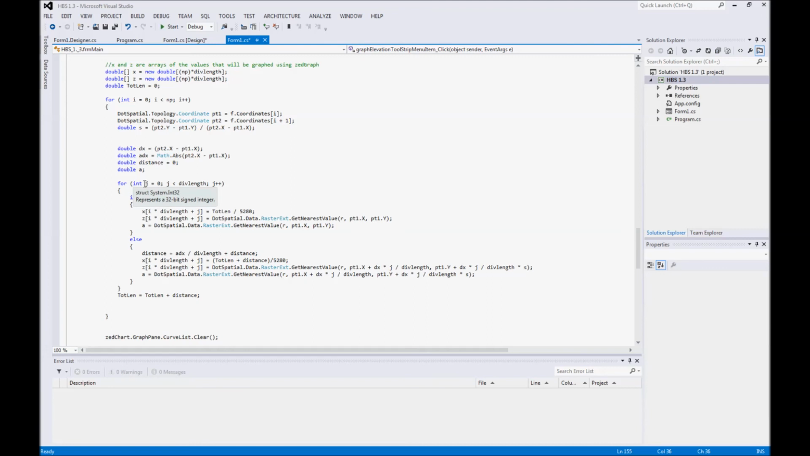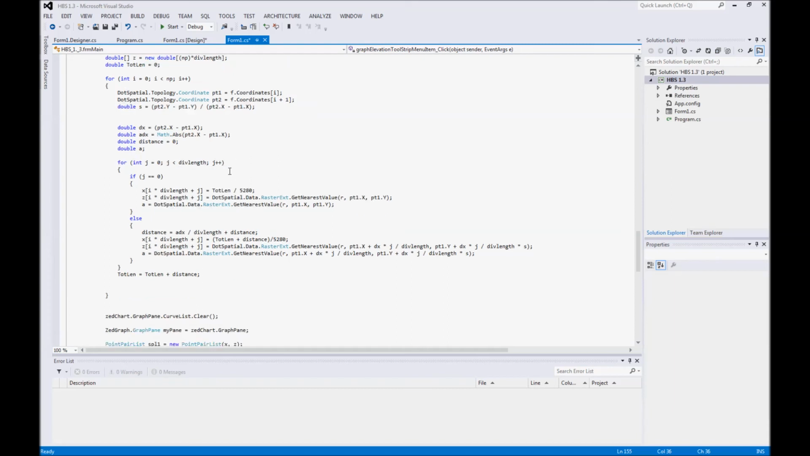And inside the other for loop is another for loop for all of the div length segments, so each segment along each line segment. And this goes from 0 to div length. If it's 0, we want to use the actual coordinate 0.1 from up here. So we use the total length at that time, and we get the nearest value from the raster at the point from raster R.